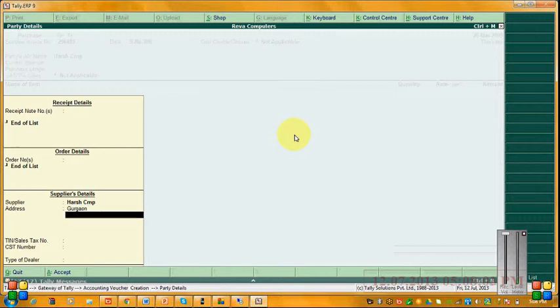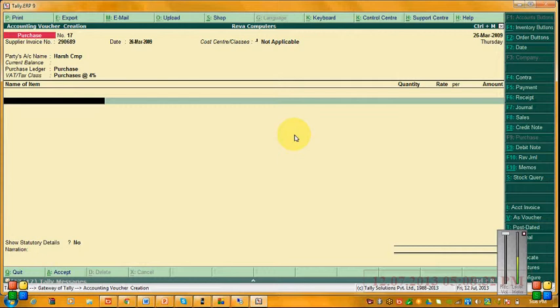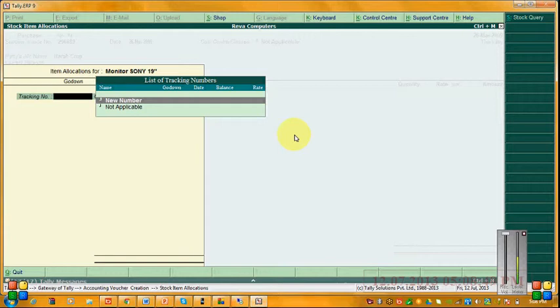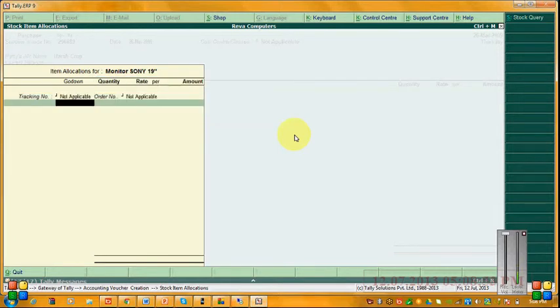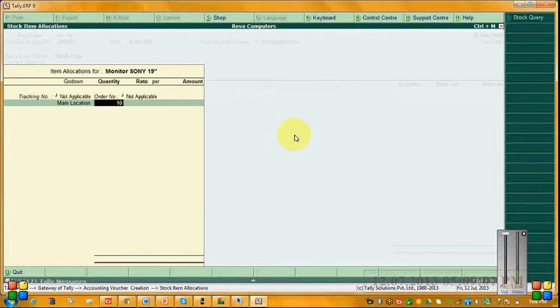After entering all this, I'll save this entry. Now purchase ledger I'll provide under purchase. Now I need to type an item. I would write Sony monitor. I'll select, or we can even select a new item. Let's say I write Sony, and tracking number I need not apply, it's not applicable. Quantity is not applicable. Go down, I would select main location. Quantity I order 10.